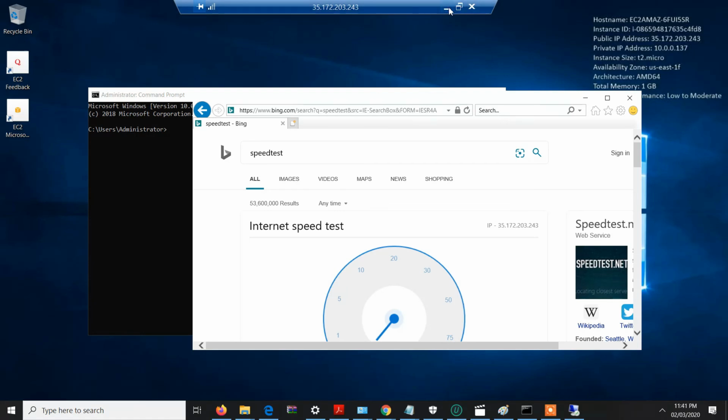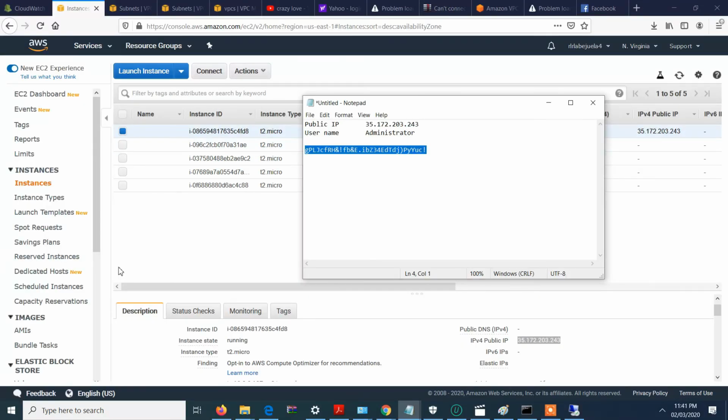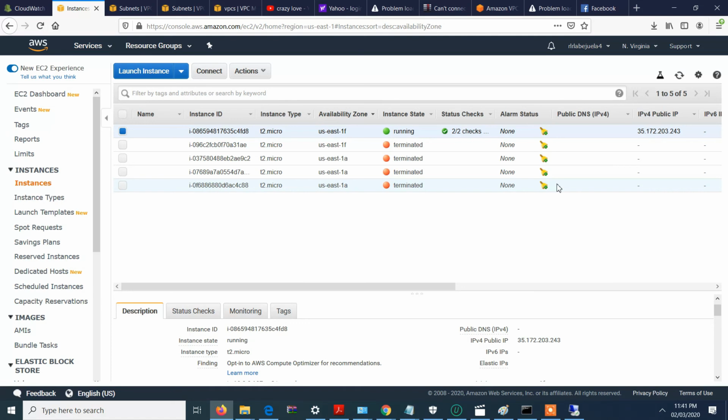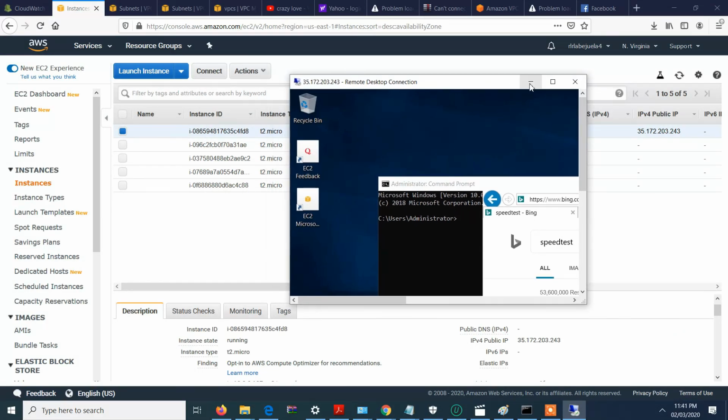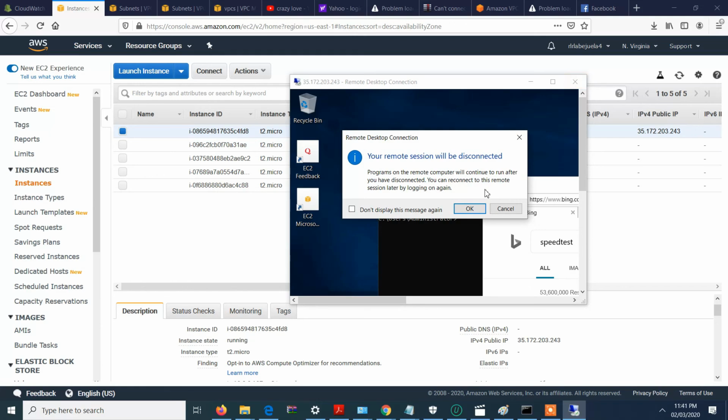So that's it. We're able to connect and to create a Windows server here in AWS. Okay, so let's close.